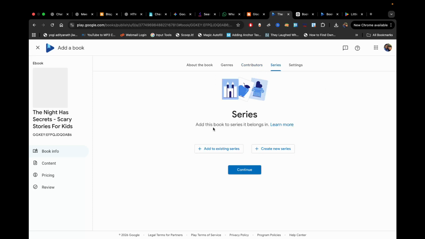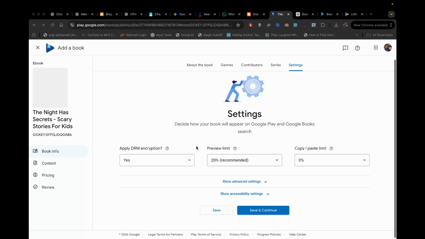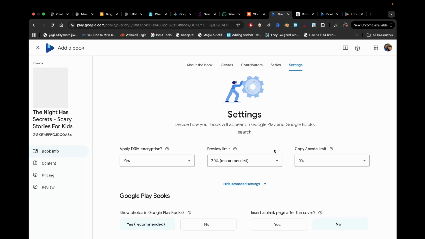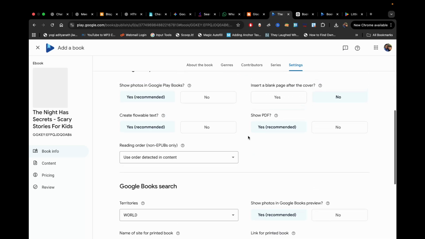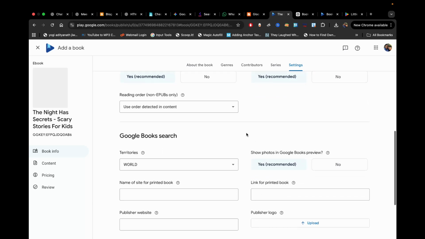Now series. If you have an existing series, you can add it. I have not created a series, so I'll simply click on continue here. Now apply DRM encryption. Yes, 20% limit. Click on advanced settings. Photos in Google Play Books, yes. Insert a blank page, no. Show PDF, yes, recommended. Reading order, okay.